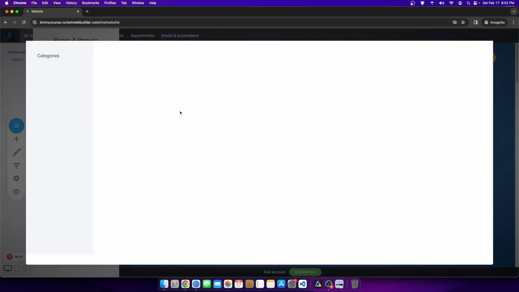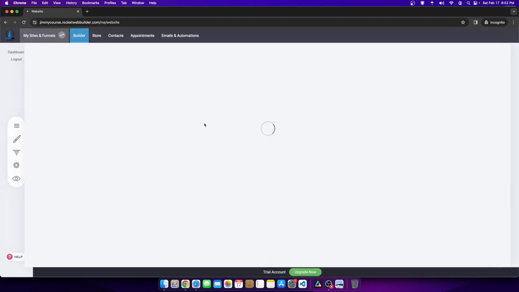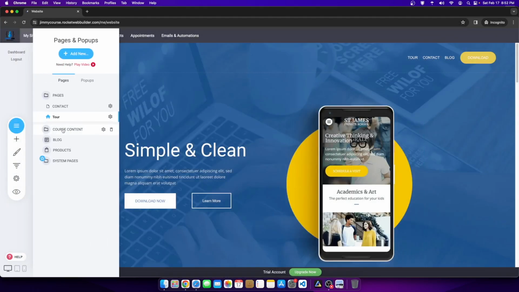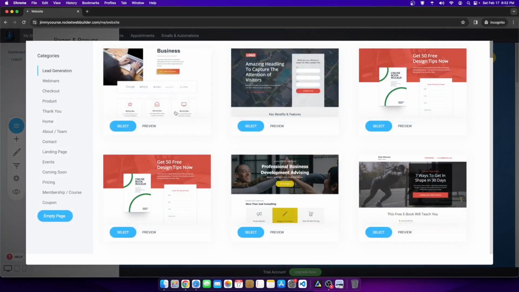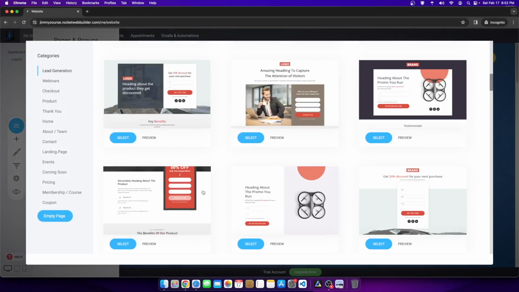So what we're going to do is we're going to click on the pages button, and we're going to click add new. And then we're going to go ahead and go to page, okay? And I'm going to go ahead and close this, reload. I'm going to click add new page again, and there we go. We have our pages available to us.